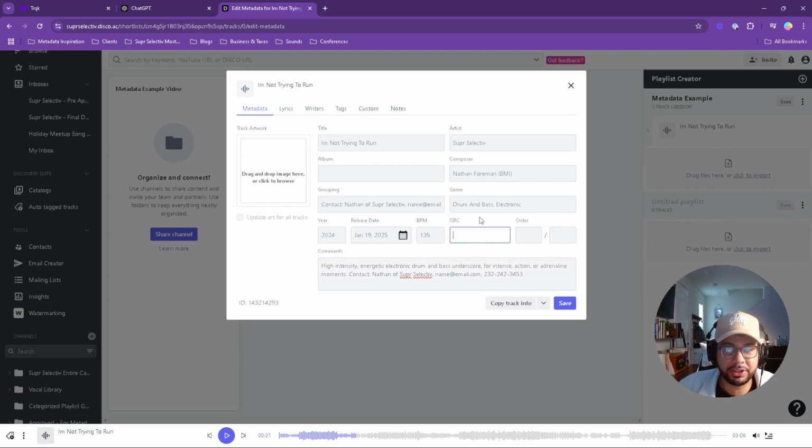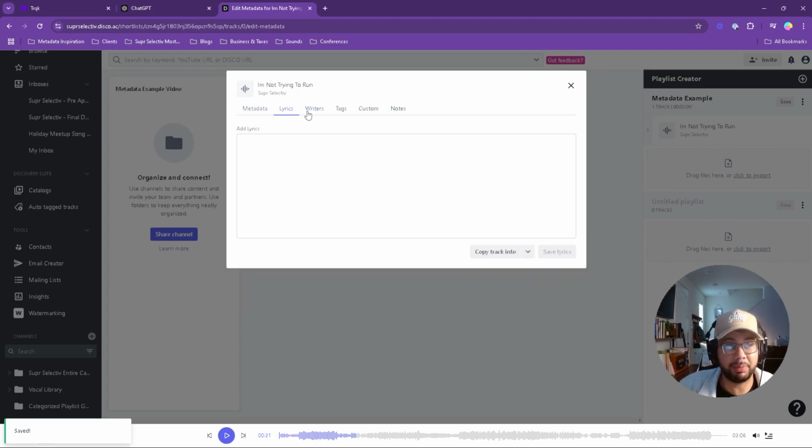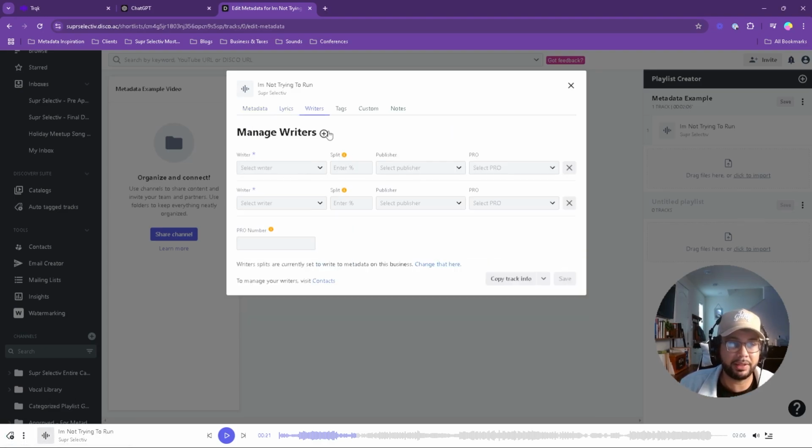ISRC, this is where we can put the ISRC code that we reviewed earlier. So I'm going to use one of the ones that I had showed you in the metadata template as an example. For lyrics, we can leave this blank. And for writers, we'll go ahead and add my information here. So I'm going to add my first and last name. I'm also going to add my IPI number and my PRL number here in this section as well.